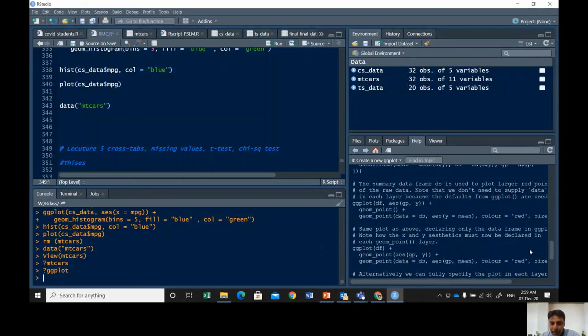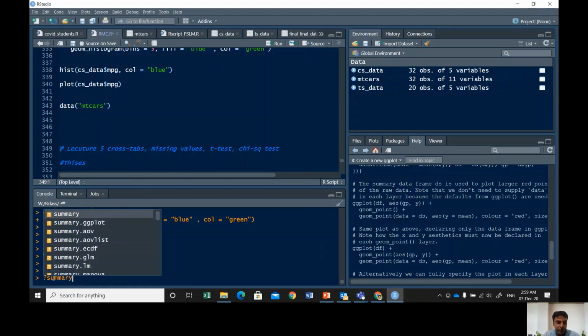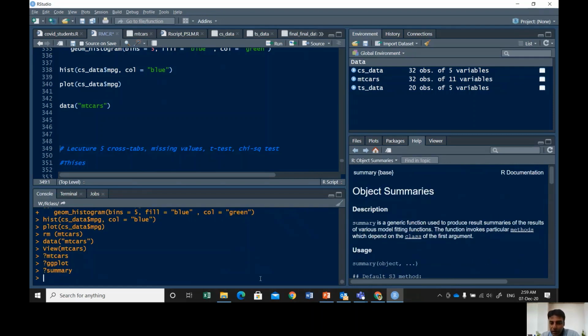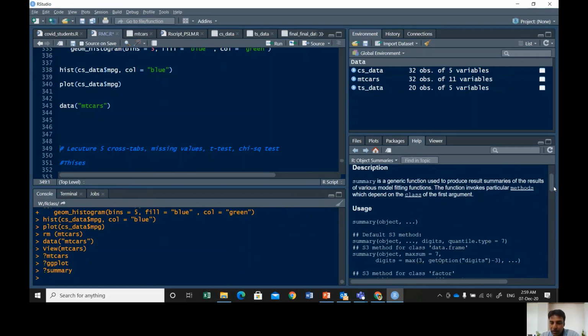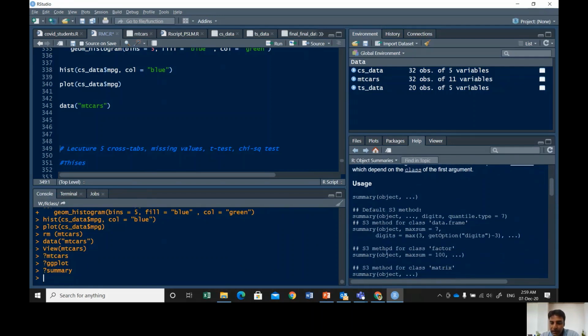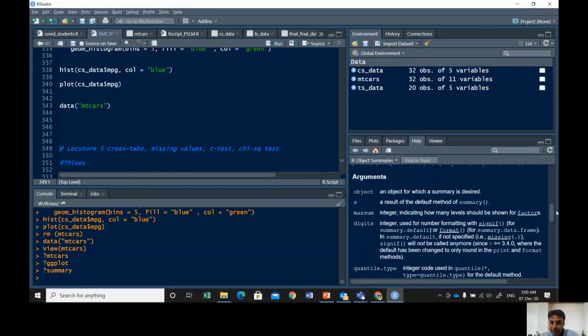Okay. So similarly, if you are not sure about the summary command, just run question mark. So put question mark and say summary. See, the documentation is there. So you can see all the documentation of a package, of a command. If you are not sure of a function, simply put question mark and then the name of that particular function or command or package. R will show you the documentation, and at the end you will see the examples as well.